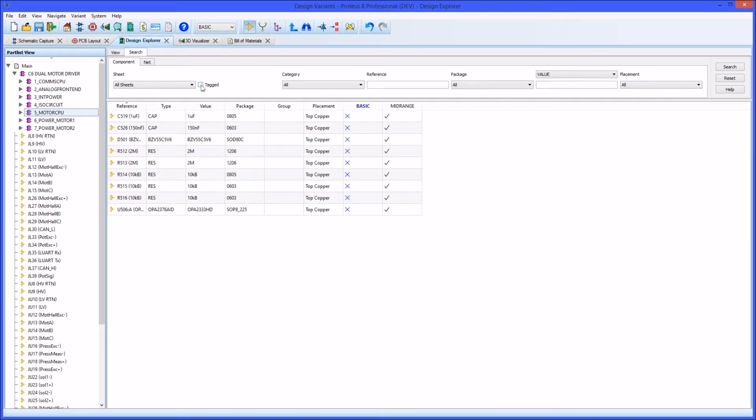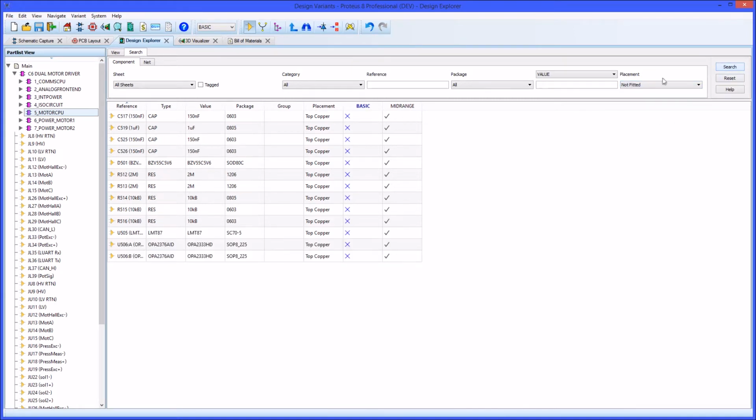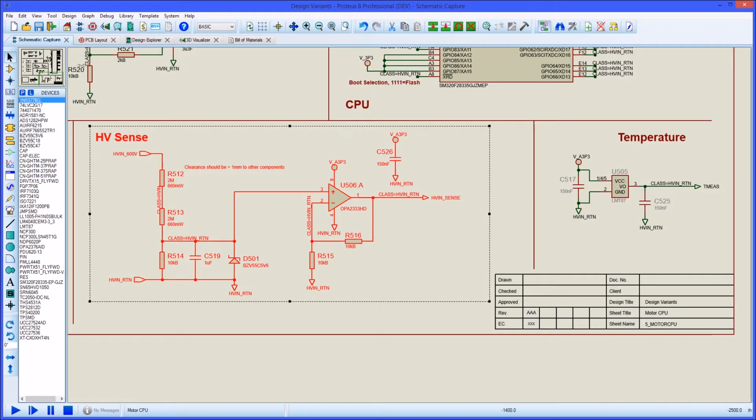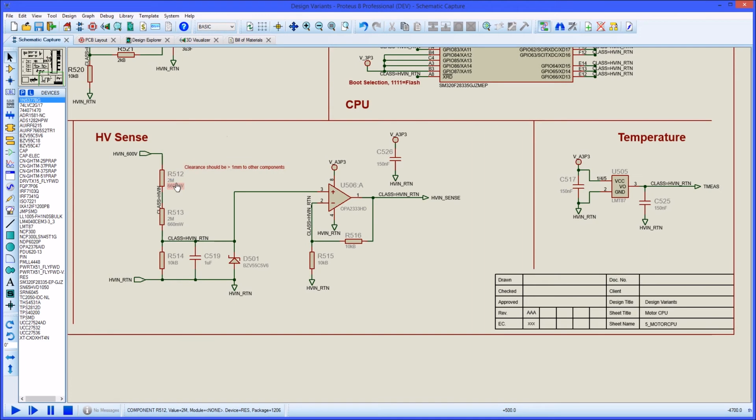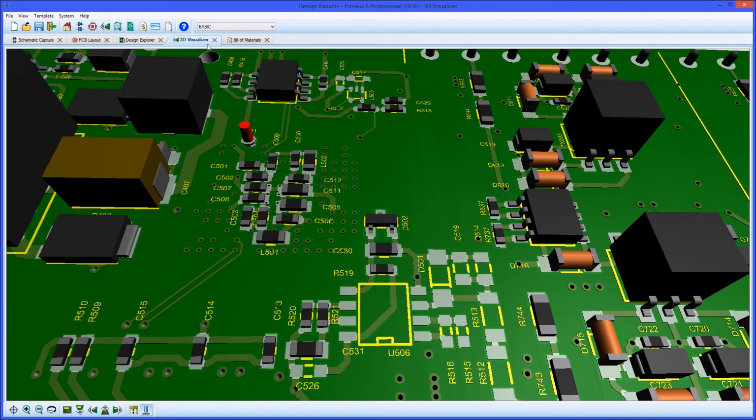The list of all parts excluded from a particular variant can be generated with a simple search in Design Explorer. The active variant is shown in the combo box at the top of Proteus and applies to all modules in the software. Parts excluded from the current variants will have their references greyed out on the schematic and will not be rendered in the 3D viewer. They'll also be removed from the BOM report, the pick and place files, and the assembly drawings for the PCB.